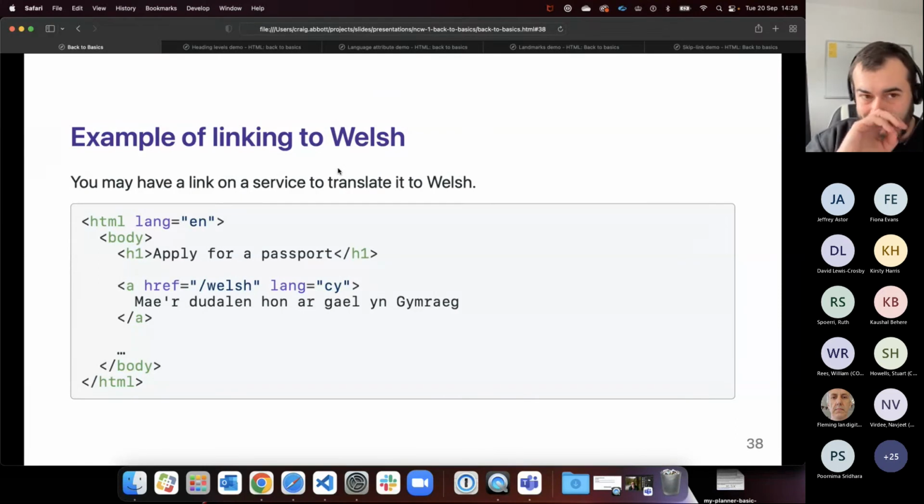You might see examples of linking to Welsh. So this is kind of a real world example of where you would use this stuff, because I guess the previous bits have been a bit conceptual. In a real world service, we have to add links to the page, which tell the user that the page is also available in Welsh.